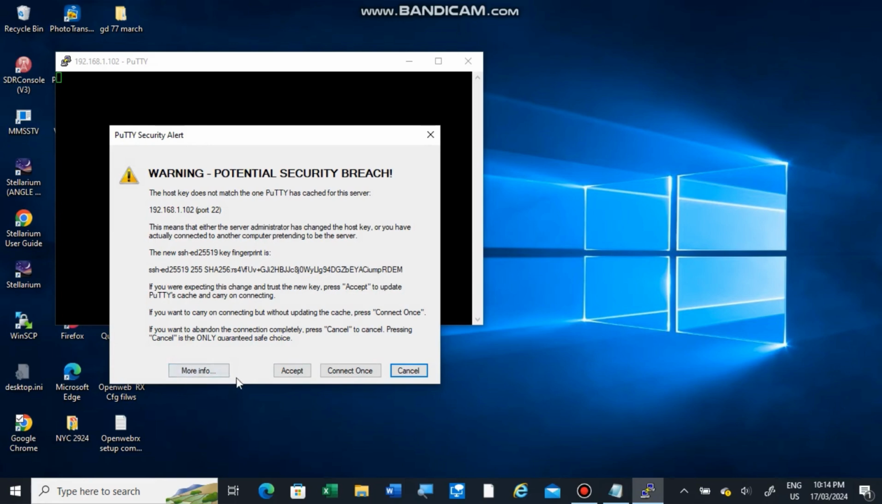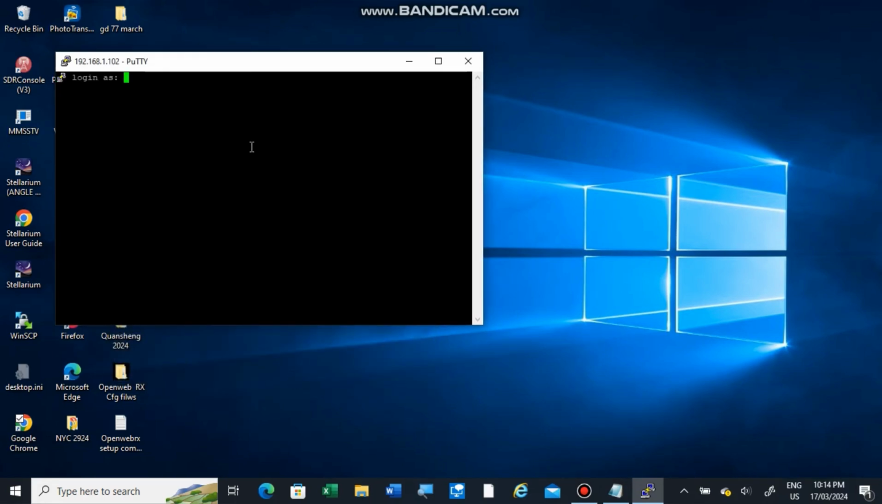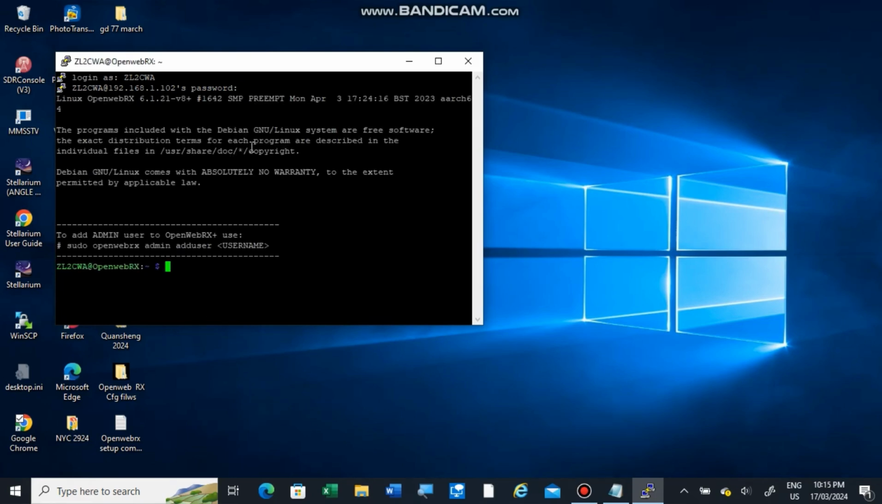You'll get the message and you want to accept it. You want to log in. Put in your username. It will then ask you for the password for that username. And if everything's all good with your username and password, it will take you into the Raspberry Pi and log you in so that you can issue the commands for OpenwebRX.